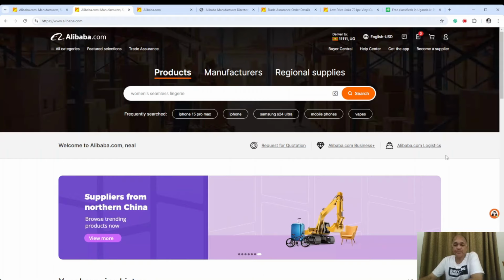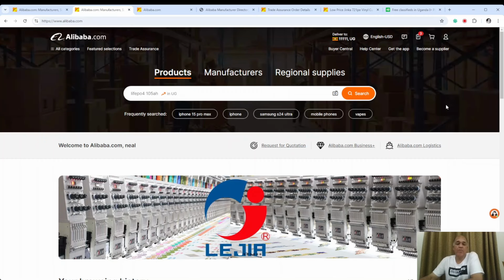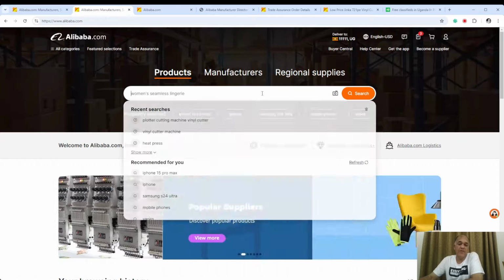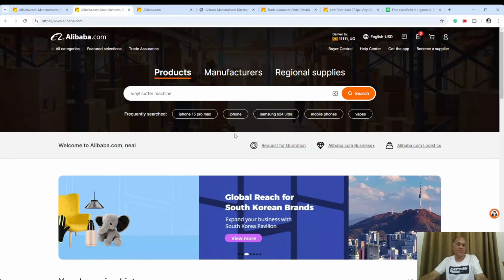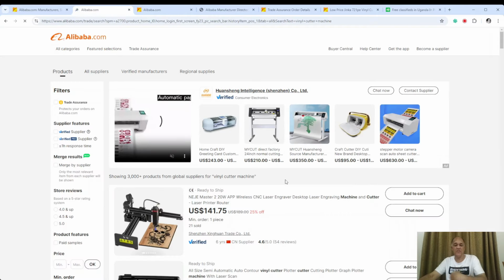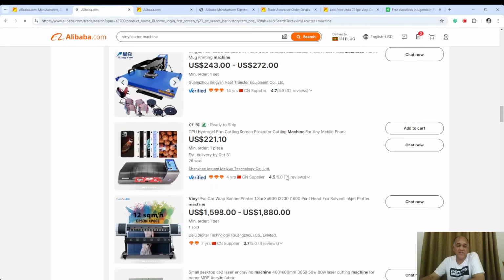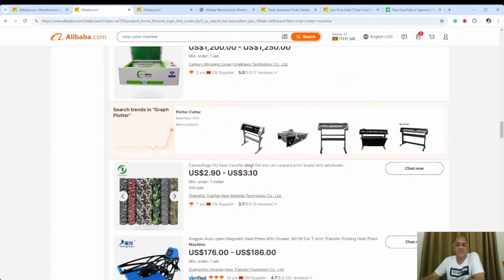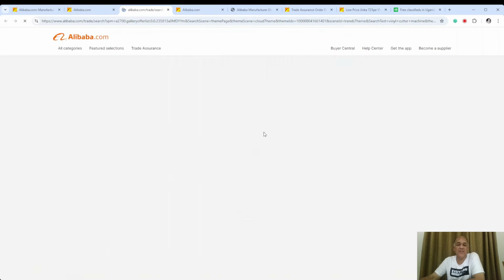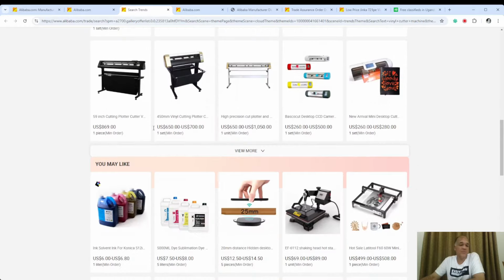Now, how do we find a reputable supplier? Well, it's all in the search. There are a number of ways you could search. You can look up a vinyl cutter machine, and we're going to use it as an example. I have a little branding company, so I'm looking for vinyl cutters. For some reason I'm getting mixed results, but let's click on this little thing here and see what we have. Okay, here are some more vinyl cutters. This one's $175, and there are many options.